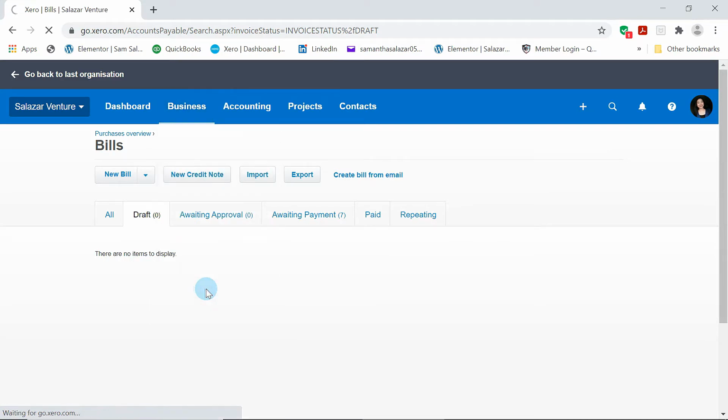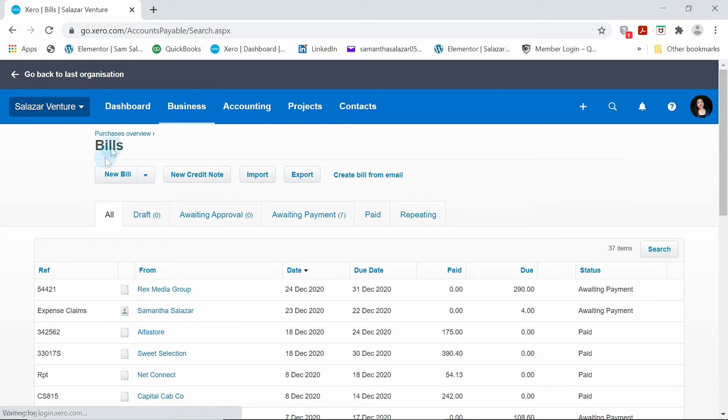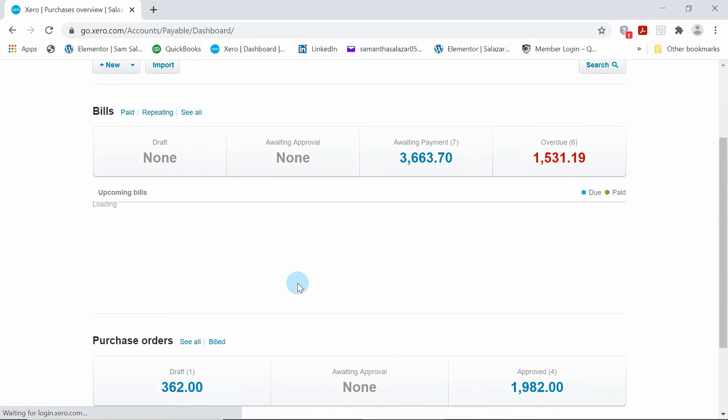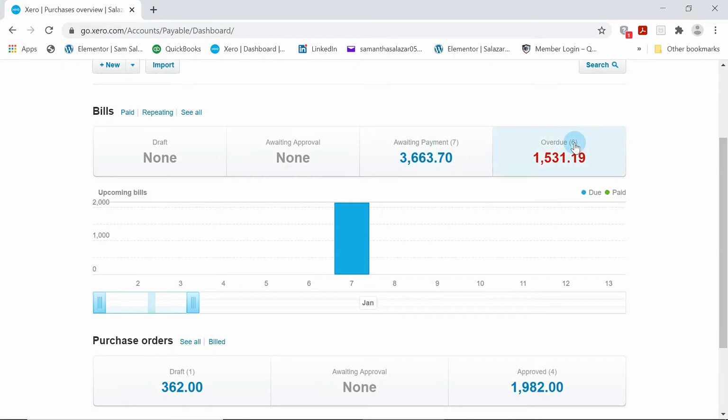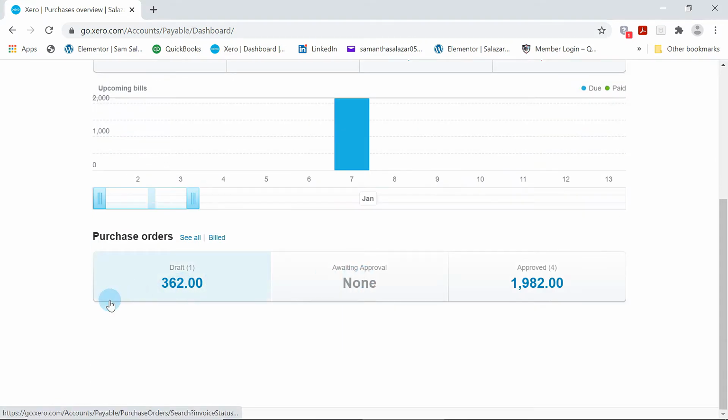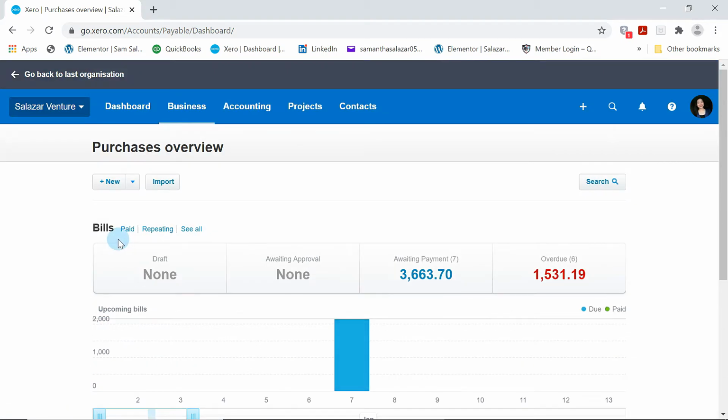So here in the billing section, you can see the purchases overview, so we can see here all the bills that we've created and also the awaiting payment and the overdue bills. Or also we can see here the purchase orders and the approved and the draft ones. Also, I can create a new bill for you.